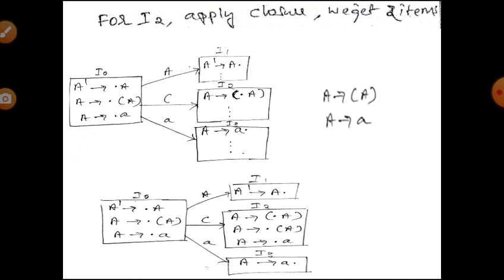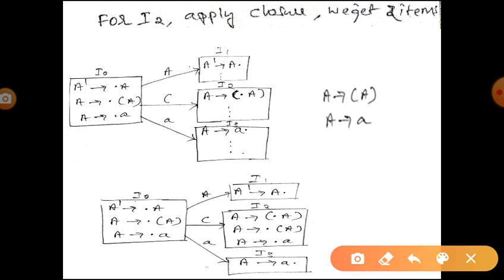Check, can you apply closure again? No. For this, can you apply closure? No. Applying closure means after the dot you should have a non-terminal. Right now you can't apply further. So this is the set I2. You can't add any more items to this I2.